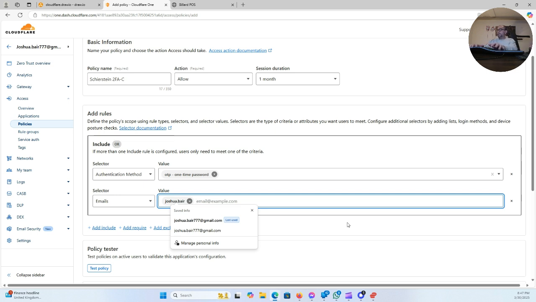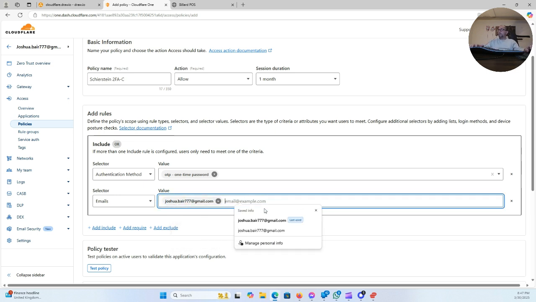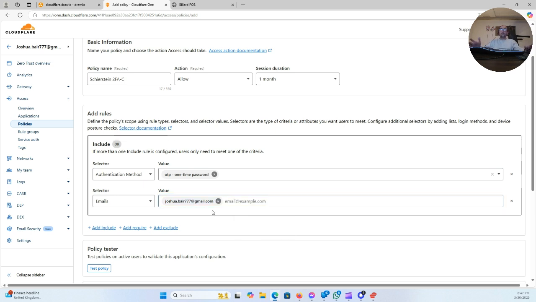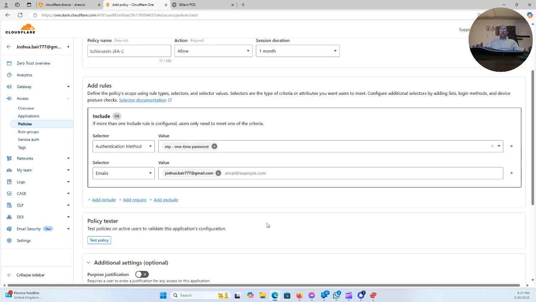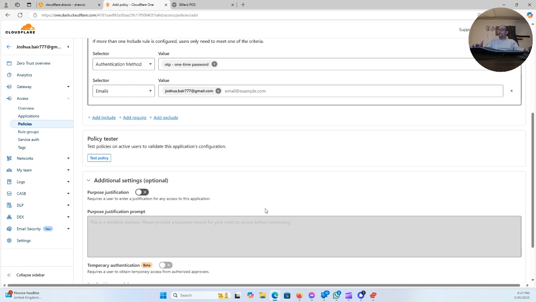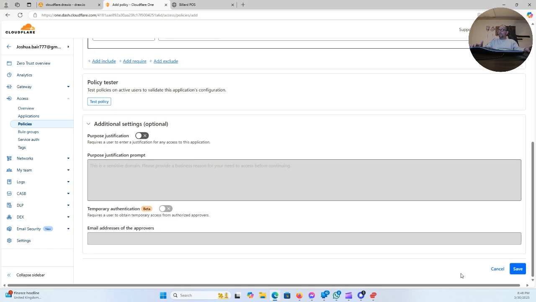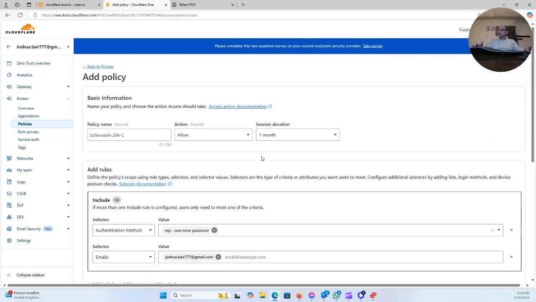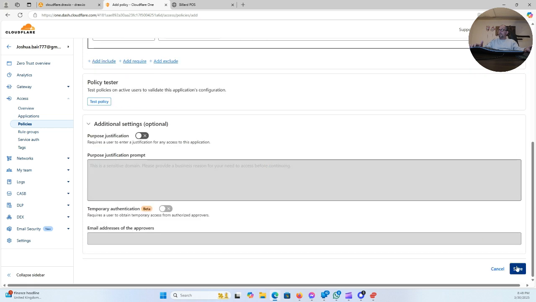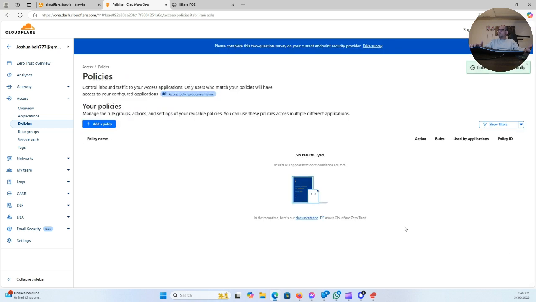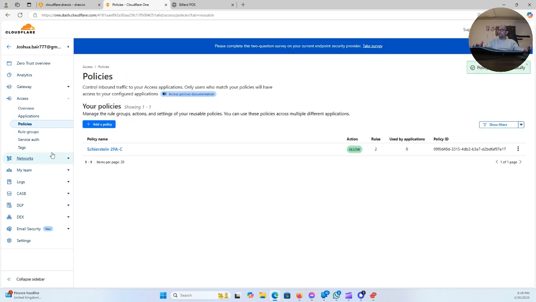And so you can just keep adding more and more emails here like that. And so I'm just going to leave it with one, and that'll be the only person that's really authorized to be able to access this sketchy web server. And so let's go ahead and save that. Just save that policy that we just created.